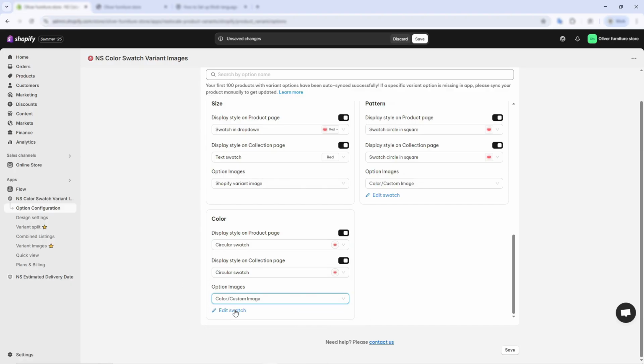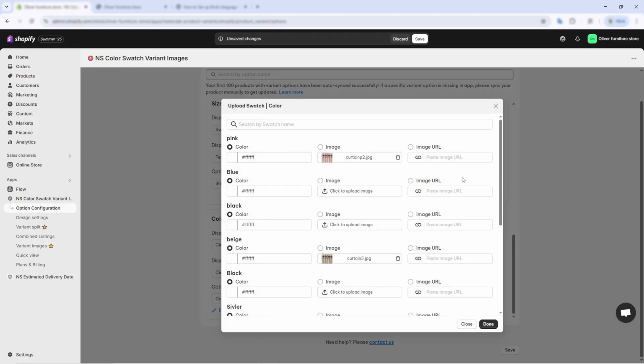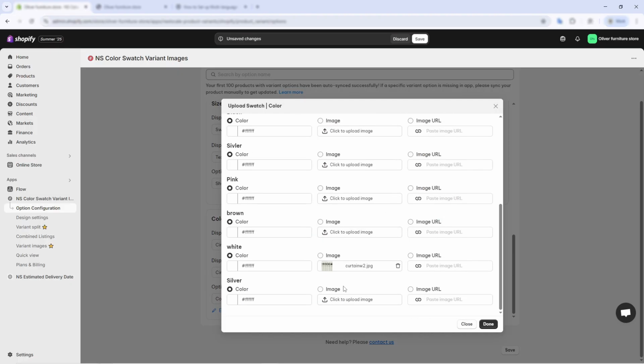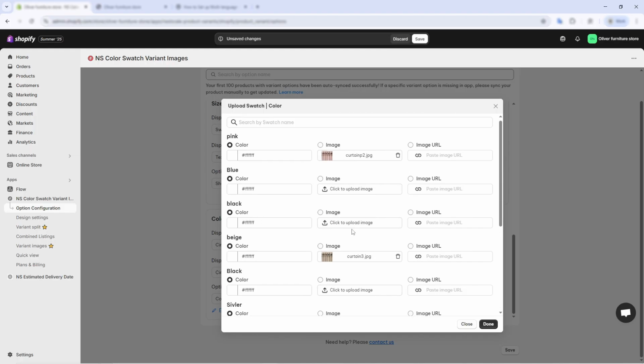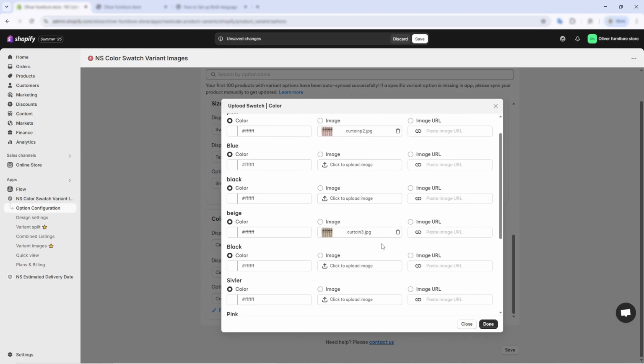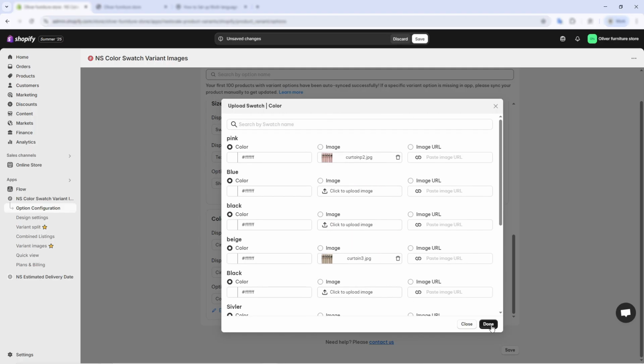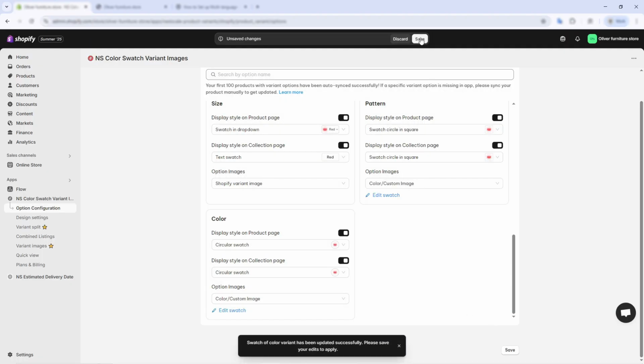First, you can use your existing Shopify variant images, or you can choose the option to click edit swatch to assign visuals. In the pop-up, assign a color or image to each variant. Just make sure each swatch matches the correct variant name. Once you're finished, click done, then hit save.